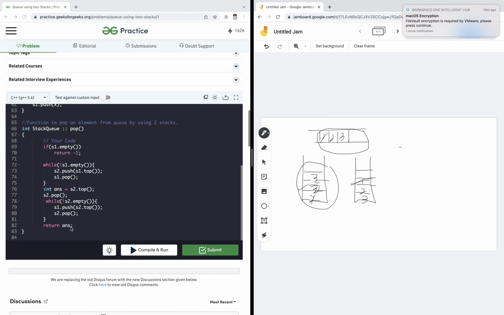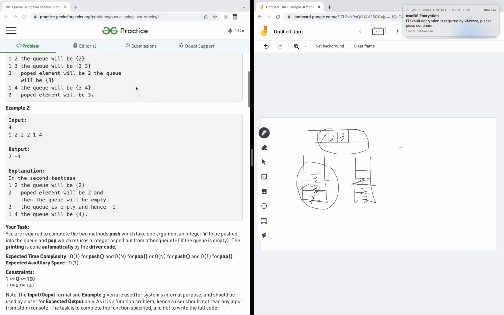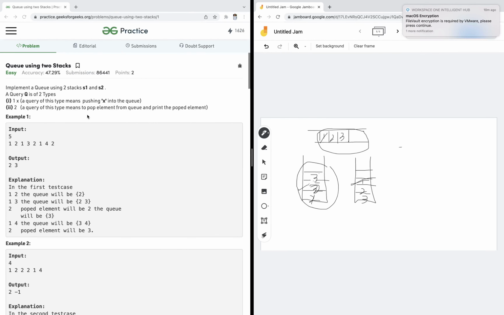In this manner we are solving this problem of implementing a queue using two stacks. There is a similar problem which asks to implement a stack using two queues. The approach or concept is the same, so you can try that problem on your own.